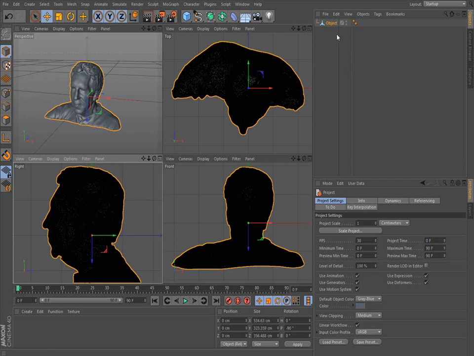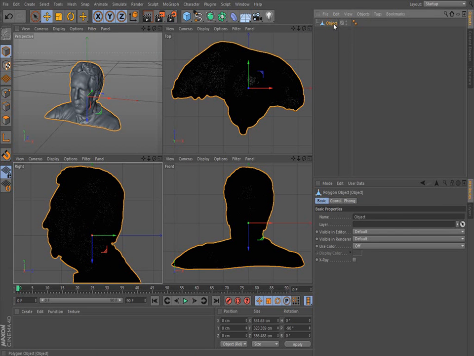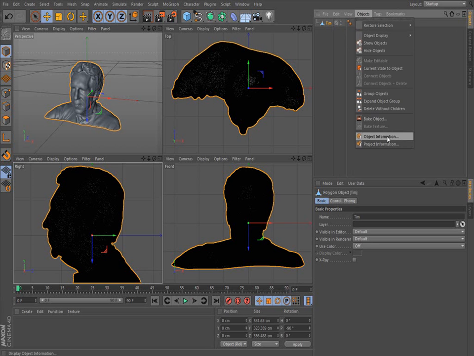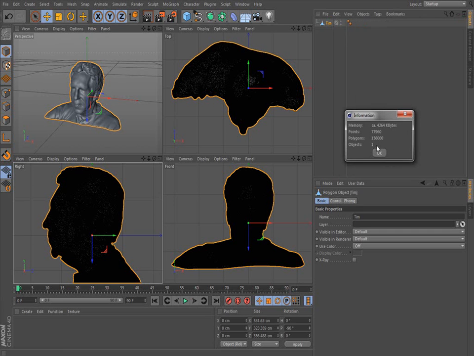And we're going to reduce the polygon, but before that, let's see how many polygons there is. So I'm going to have the object selected. I'm going to name it Tim. And you go objects, object information. Project information will show the polygons of your whole project, like if you had other objects in there. But we just want to look at Tim, and it says right here 156,000 polygons, which is a good amount. So we want to reduce it.